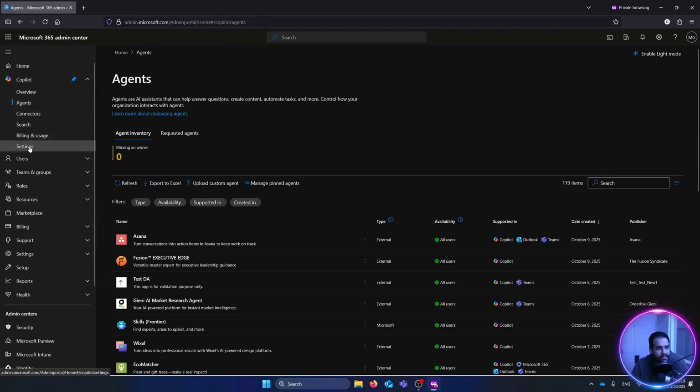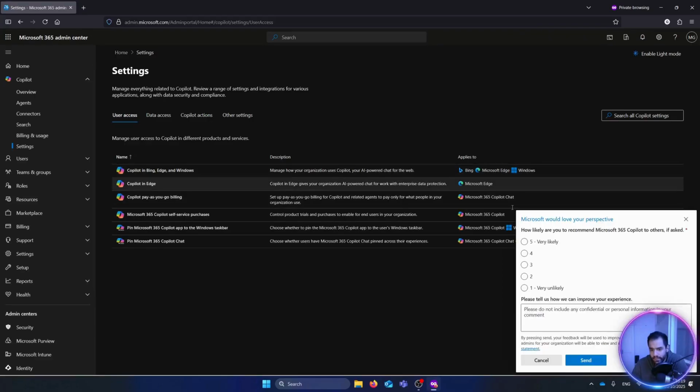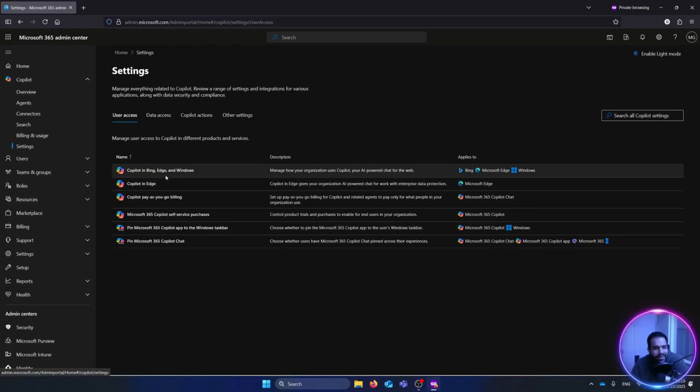And this is the setting of the Copilot in the environment, so which applications have access to Copilot. So you can see here Microsoft Windows. And yeah, it's asking for feedback. As I said, I just created this and I'm going to delete it. So it's a test environment. These are the configurations regarding Copilot.